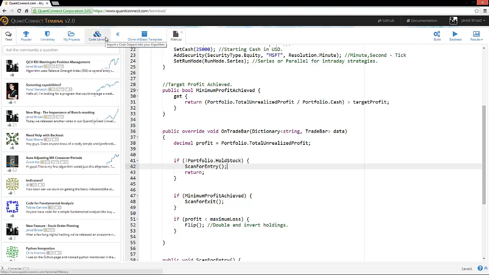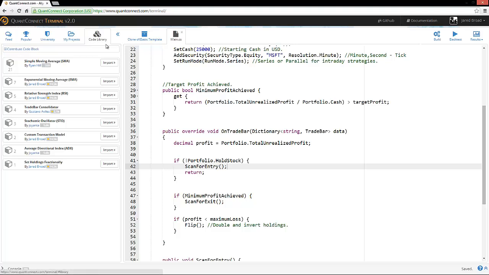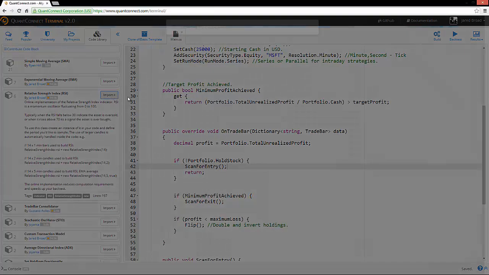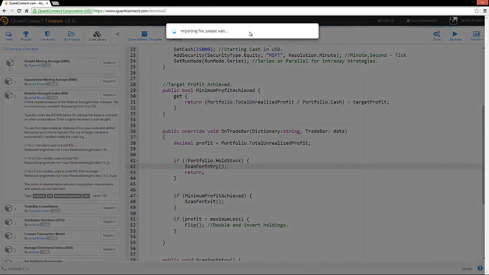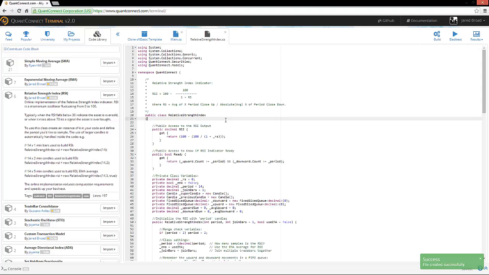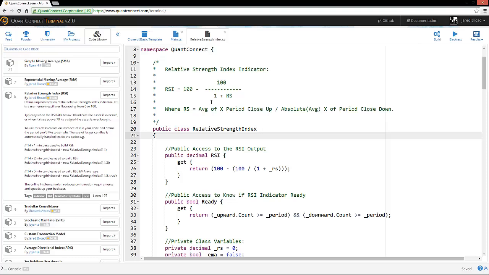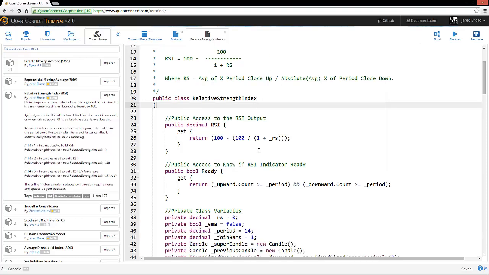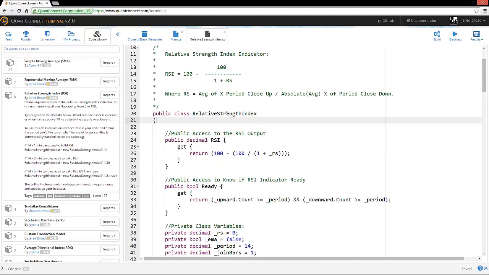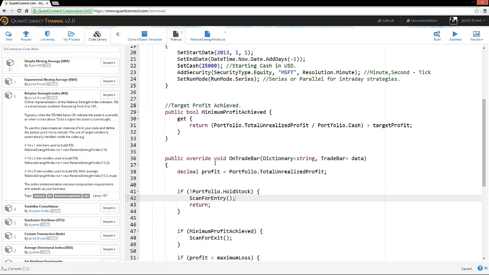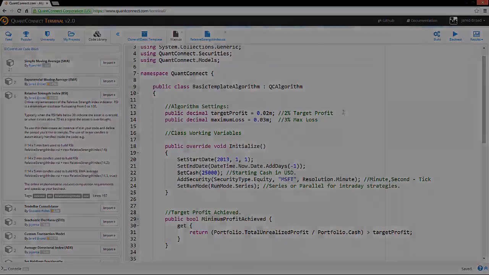If you go to the left and look in the code library, you'll see the relative strength index code snippet here, and you can just click on that and it'll import it to your profile. This adds the relative strength index code here, and you can review this later, but essentially it should be plug and play. It should just work immediately. The class is called the relative strength index, and we can use that in our algorithm.